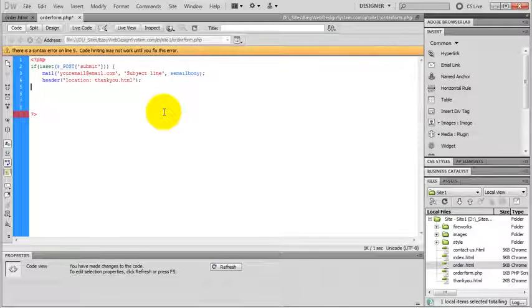And next, I want to make sure that someone doesn't just get to this file accidentally. So I type in else. I hit enter, and if someone has come to this file without using the form, I want to redirect them back to my order page. So I type in header location order.html.